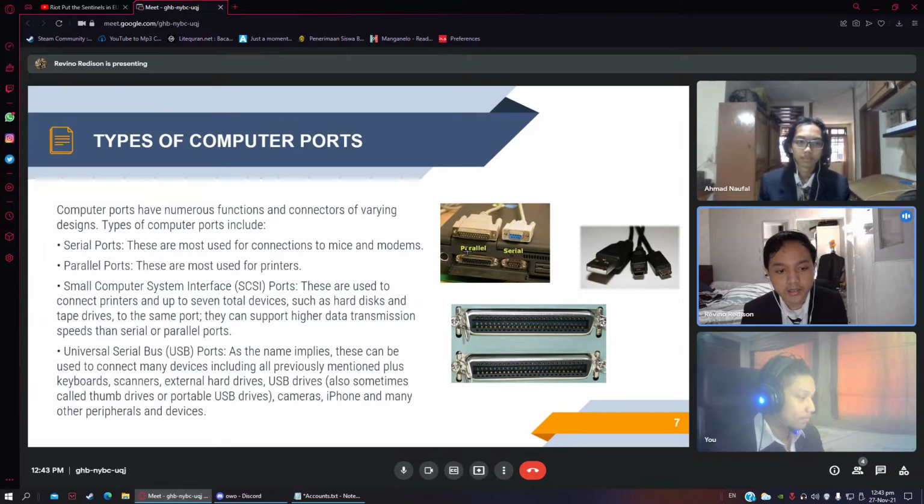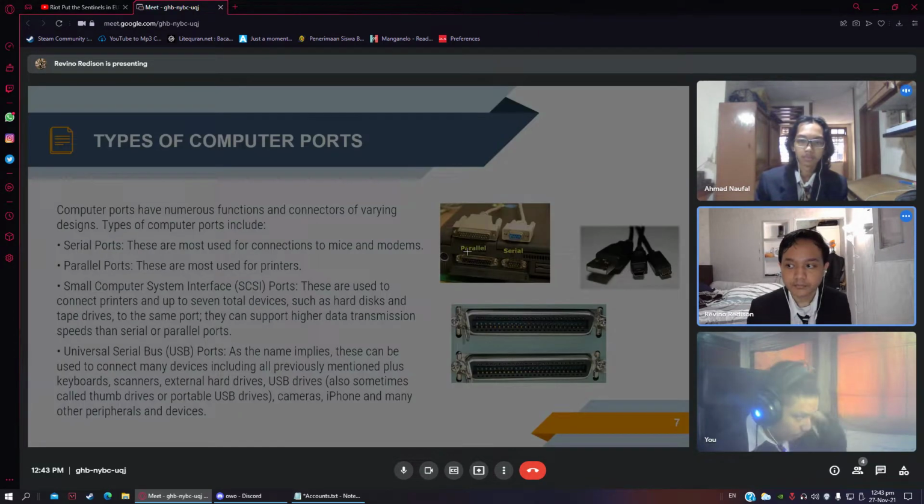Universal Serial Bus (USB) ports. As the name implies, this can be connected to many devices, including all previously mentioned, plus keyboards, scanners, external hard drives, USB drives, also sometimes called thumb drives or portable USB drives, cameras, iPhone, and many other peripherals and devices.